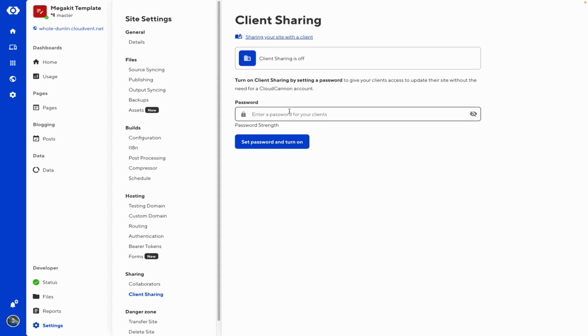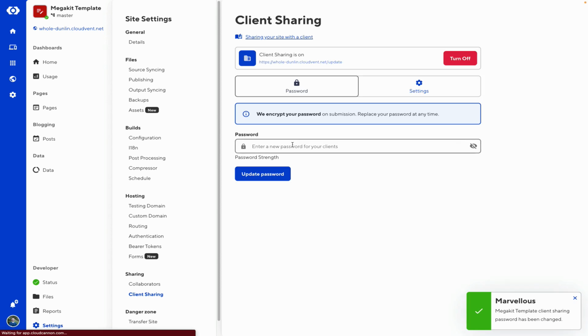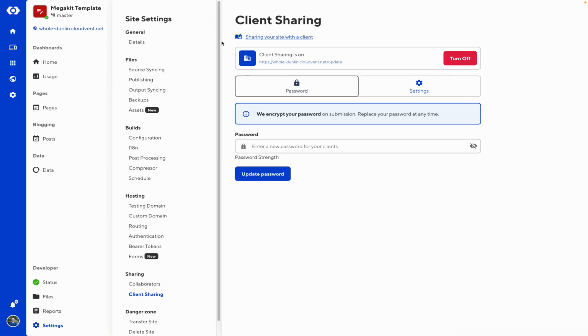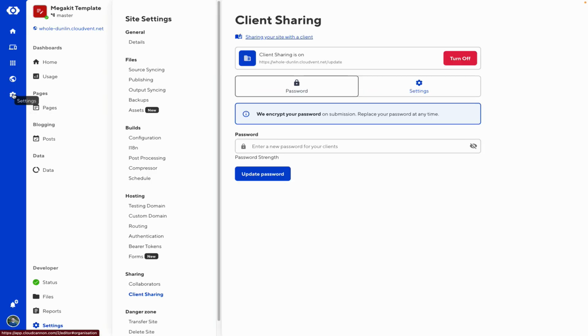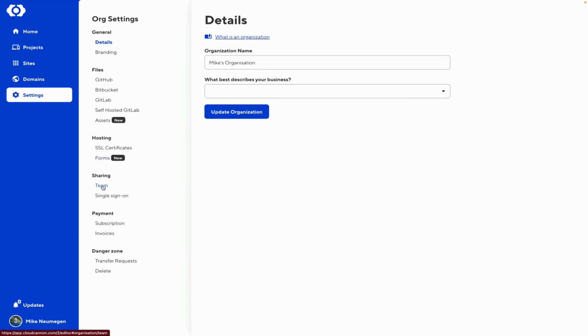We also have client sharing, which is a way of sharing the site without them needing a CloudCannon account. We type in a password here. Turn on password sharing. Then I can tell an editor to go to this address. It's my cloudvent address with /update at the end. That presents them with this password screen. Then I can type in the password and start editing the site. No account needed.